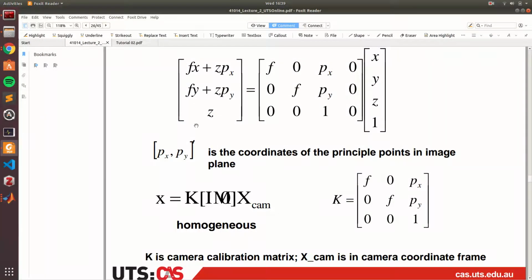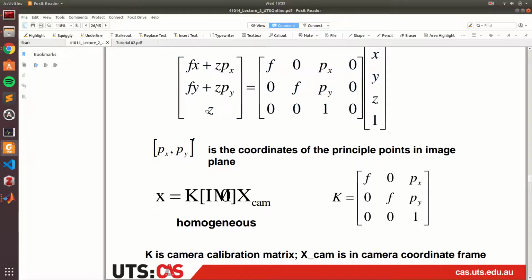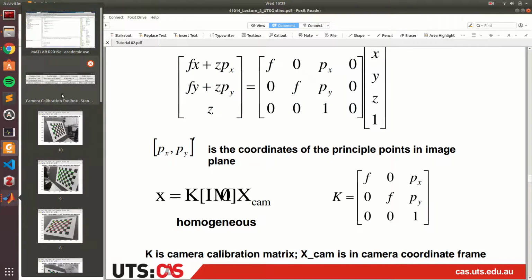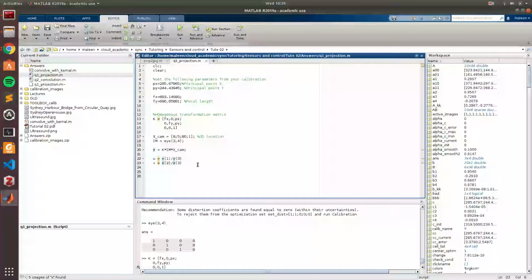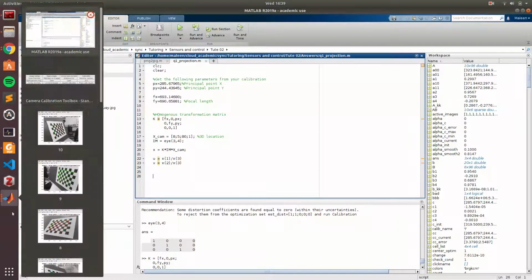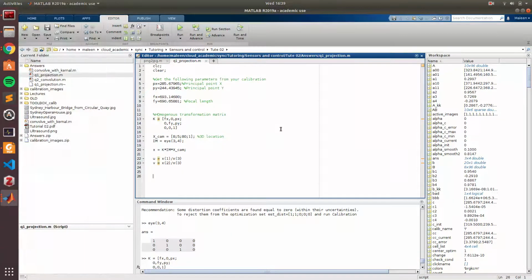And for us to get the actual 2D coordinates, I'll have to divide this by the third value and this by the third value as well, right? Which is what I have done here. And then I will get our final image coordinate points. So that's basically everything you need to know about calibration and camera projection.